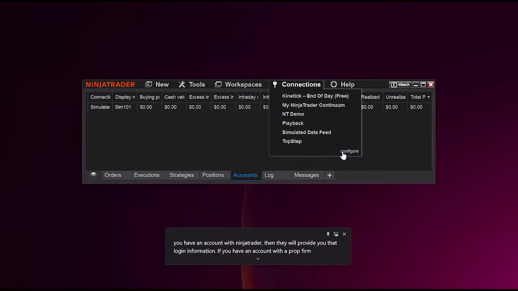So TopStep has their own instructions, Apex has their own, and NinjaTrader has its own instructions for how you set up the account with them to make the connection. Okay, so please follow their specific instructions. It usually comes in the form of an email. It's also available at their help desk, or you can contact their support to find out how to do that.